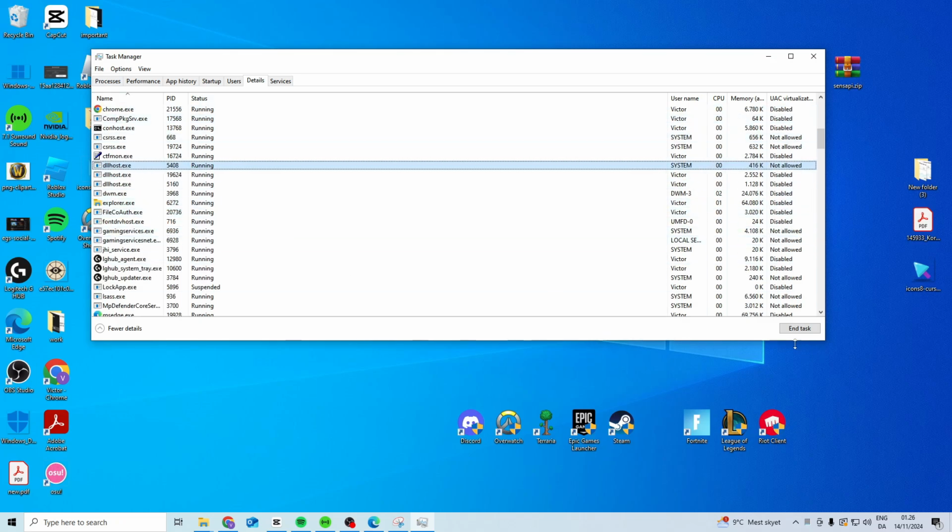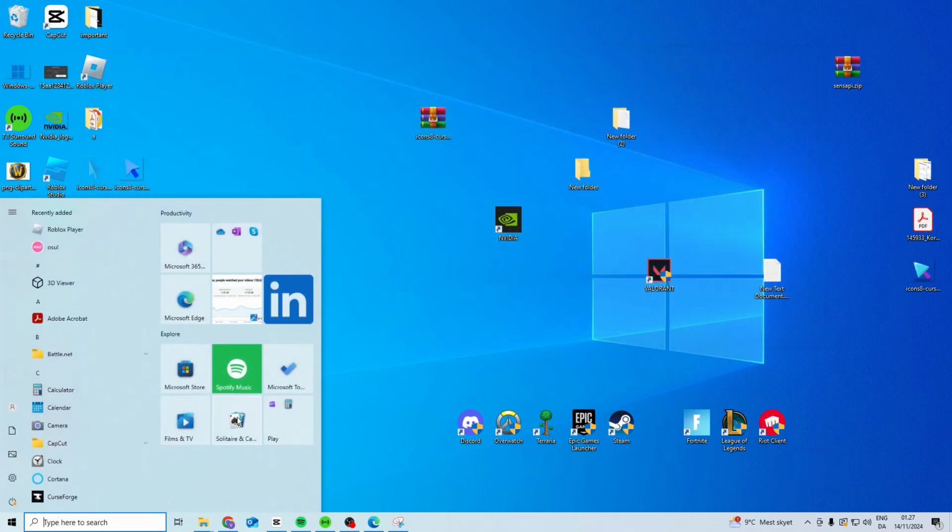If you find any Discord, you want to end the task and make sure there's nothing from Discord open. After that, click on this little box right here, and close down Discord if it's in here as well.